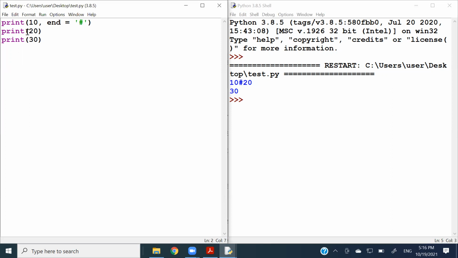Now next print statement says what? Print 20, and its end is not being changed.